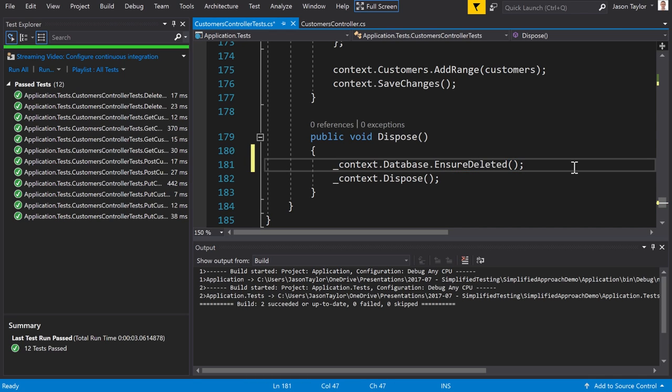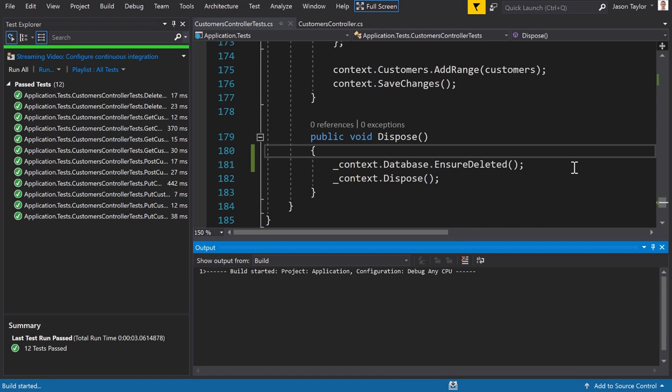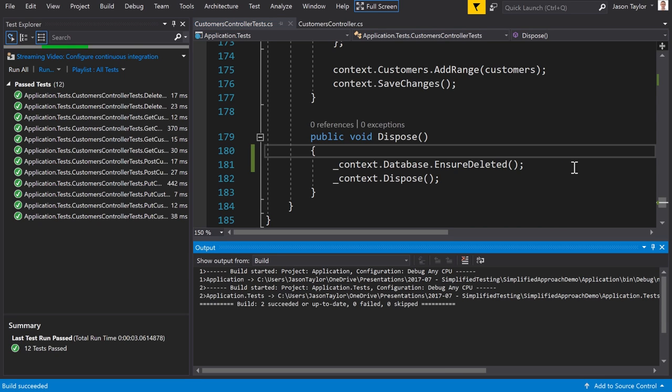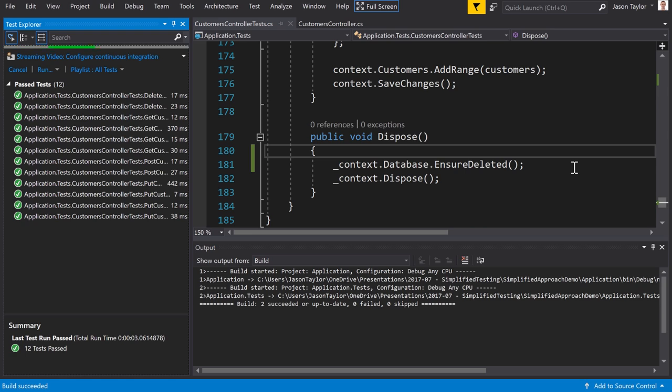So obviously, if you've got a large volume of tests, that's going to be pretty important. So I'm running 12 tests here today, but if I just leave those databases in memory, they'll shut down after the tests have finished running, but in the meantime, they're consuming memory. So we could run that. Everything should still be passing. We've just added the EnsureCreated and EnsureDeleted. And that's probably my preferred approach to using in-memory.